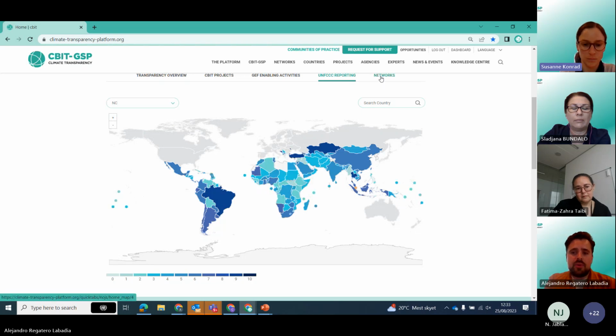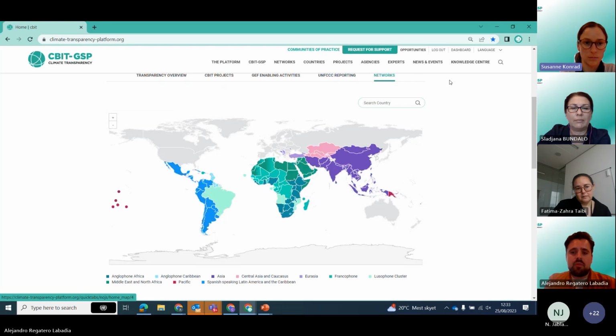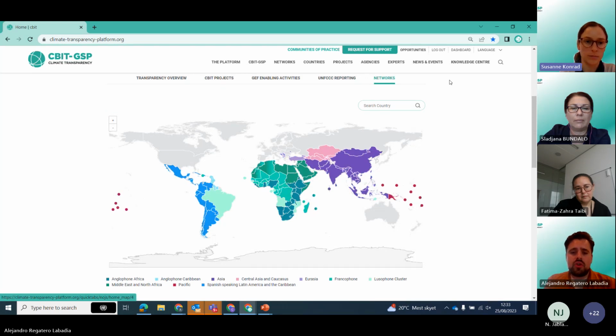Finally, the last map that we have to consider is the network map. In this map, we are showing the 10 different transparency networks that are working within the Civic GSP project and are registered here in the climate transparency platform. We can have an overview of what countries are a part of each network and which countries, for example, Algeria or Mauritania, are a part of 2 different networks. There are some specific cases where we have countries that are in more than 1 network.